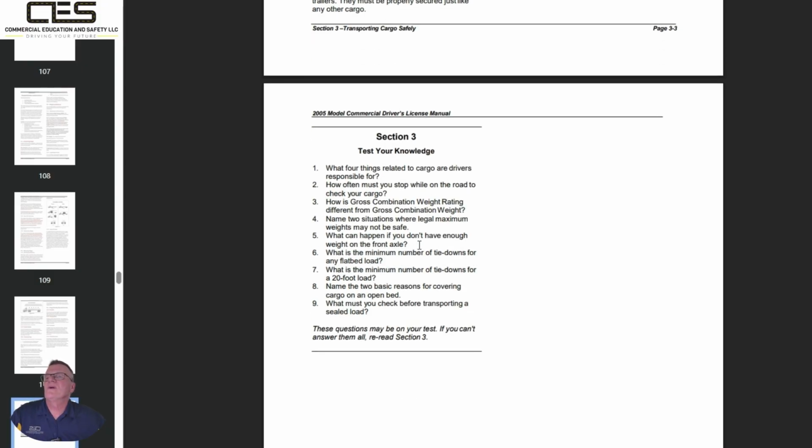What can happen if you don't have enough weight on the front axle? If you don't have enough weight, that means you've got too much on your drives and it's lifting the front of your vehicle up. You're not getting enough traction, so you're going to have steering issues. It's not getting good contact with the road. So it's very important to distribute your weight properly. Who's responsible for weight distribution? Well, you are. You're responsible to make sure it's legal: axle weight and gross vehicle weight.